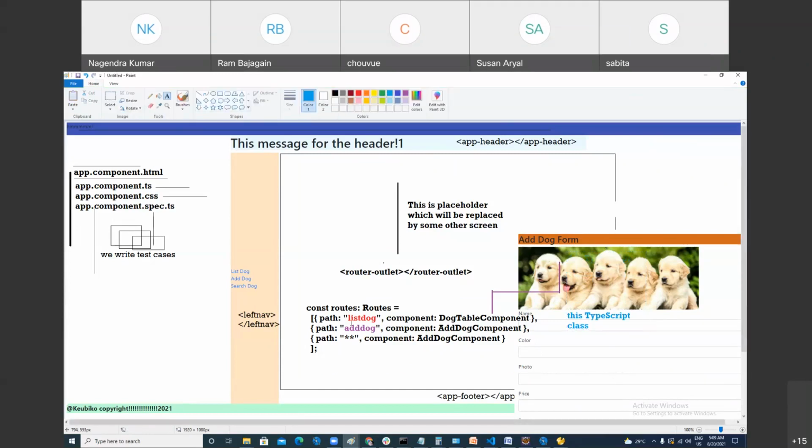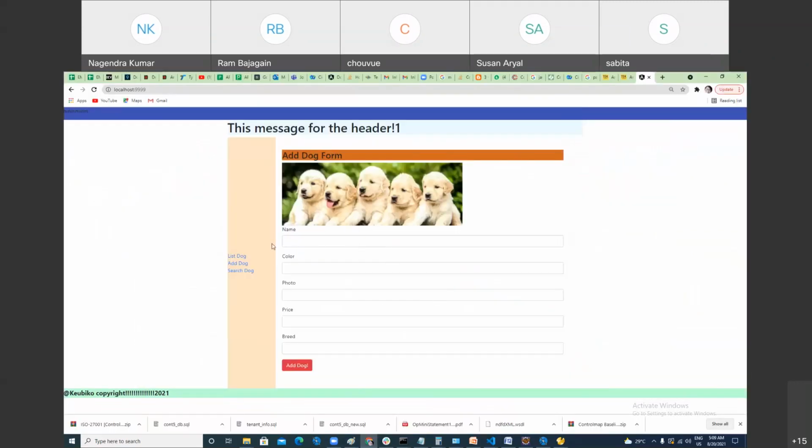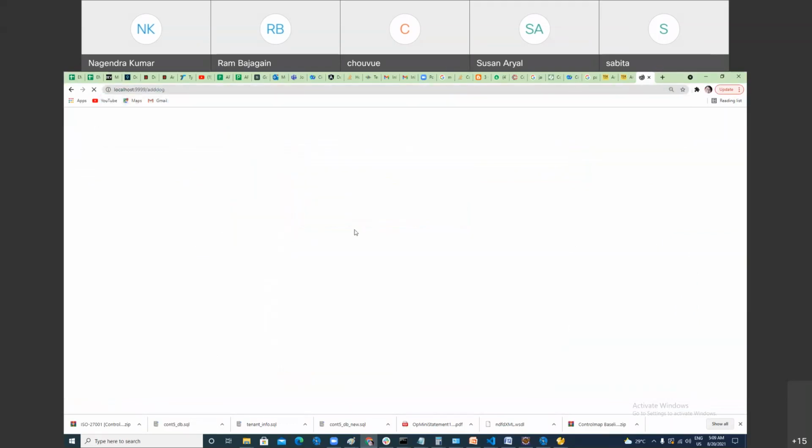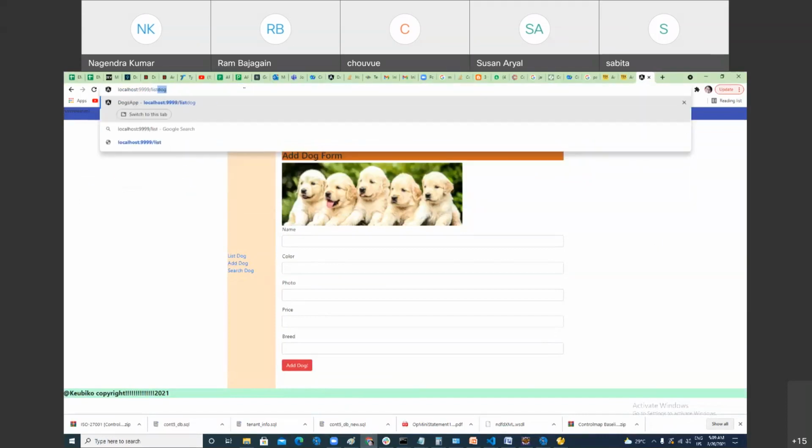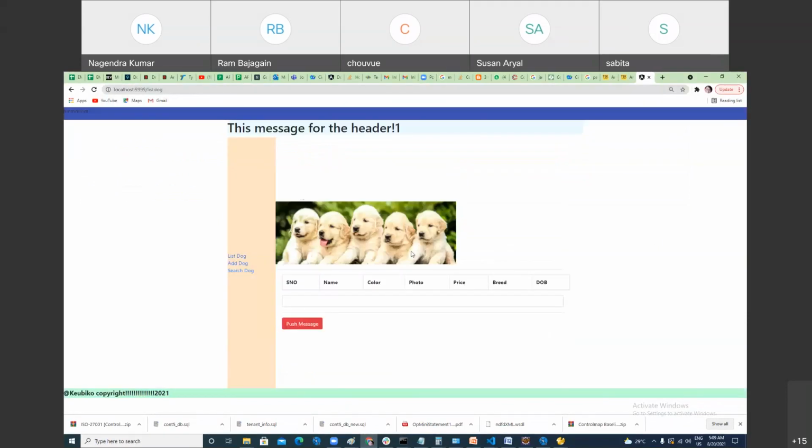You got it? So when you type list dog, which page will come? DogTableComponent. When you click on add dog, AddDogComponent will come. When you type anything which is not matching any one of them, then AddDogComponent will come. I can show you. Here, if you type add dog, you see this component is coming. But when you type some other component like list dog, then the other component is coming.